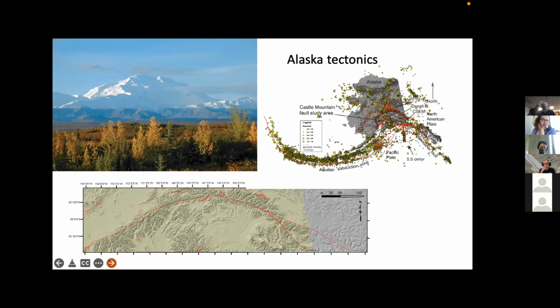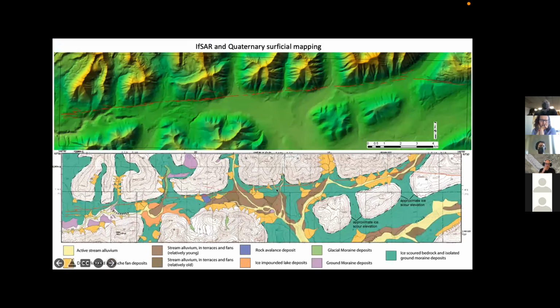And we're going to do a project on the Denali Fault, so I'm not going to talk about historic earthquakes on the Denali Fault, but show some examples of the fault morphology. This is the Park Highway, getting close to Denali National Park. This is IFSAR data, I think it's 5-meter data, on the top, and then a geologic map on the bottom. So it's just an example of the geologic mapping that Ramon was talking about, where we have ice scoured bedrock and some glacial moraine in the high country, and then getting into younger deposits with rock avalanche deposits, different ages of stream alluvium, old and young, and some sand deposits.